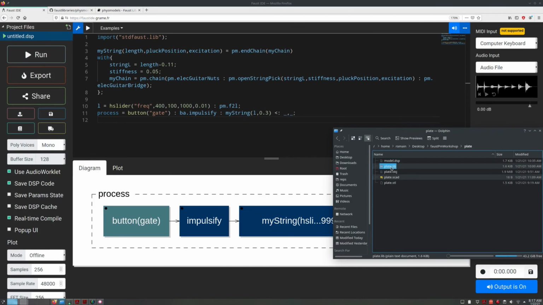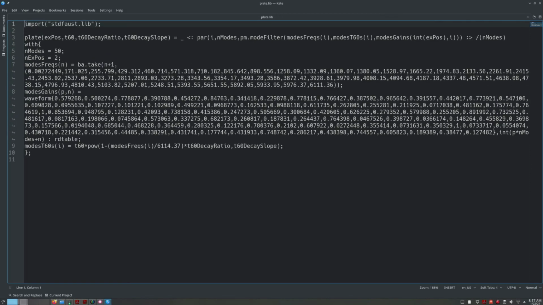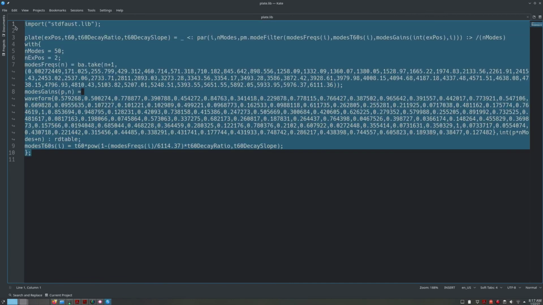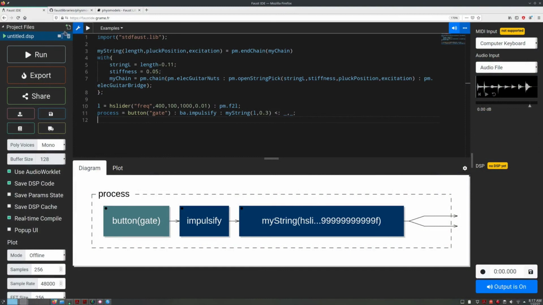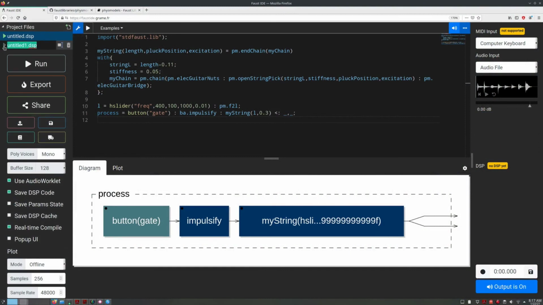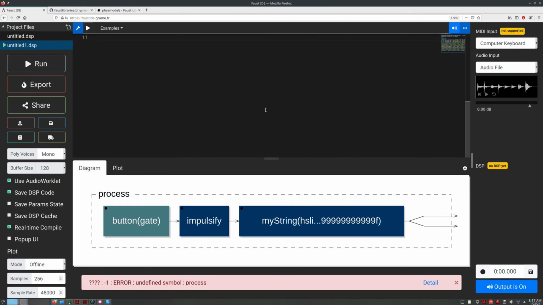At the end of this operation, you end up with a .lib file. It's a Faust file, so you can open it, look at its content, and basically that's your model. Just to demonstrate this, I'm going to select everything and copy it. Then I'm going to create a new file in the Faust web IDE, and paste the content of the .lib file in the Faust web IDE.